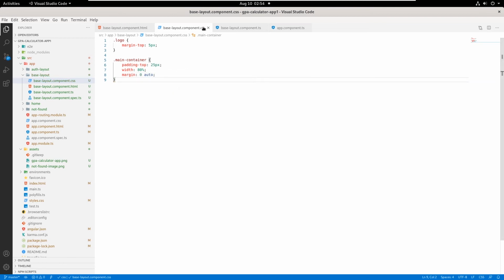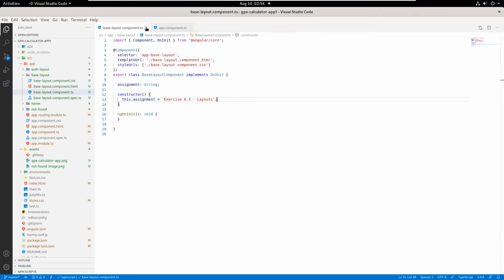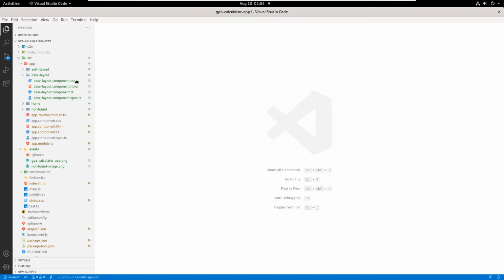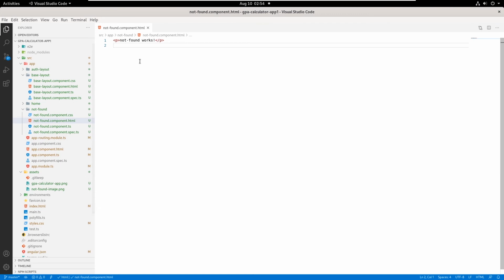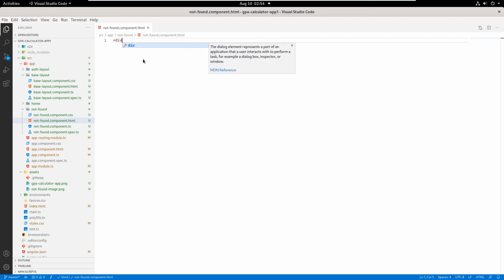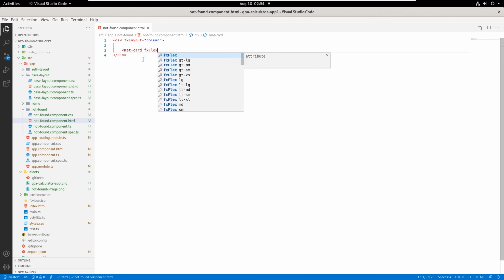Okay, with that saved, let's go ahead and open up our not found component, and we'll create the styling for our not found page. So we can go ahead and remove the pre-generated code that came once we generate our application. And so we want to create a div, and this one's going to be an FX layout of column. And then this one's actually going to be a Matte card. So we'll give it an FX flex.